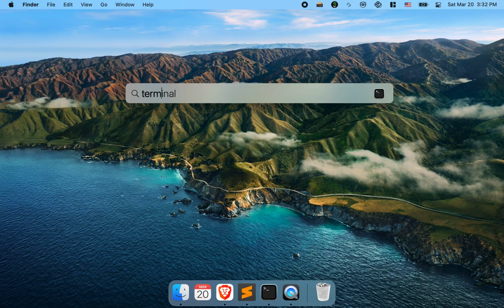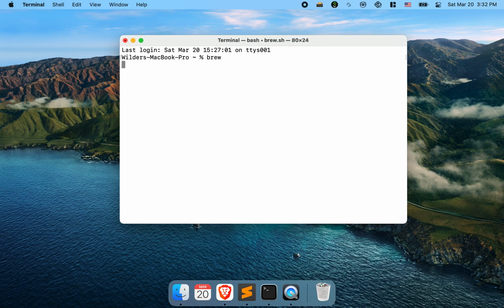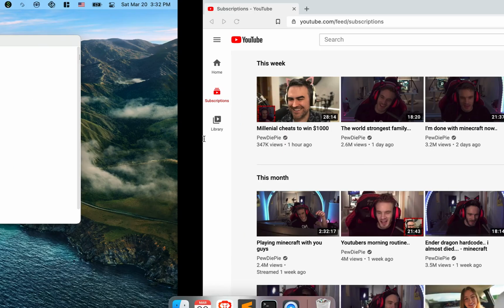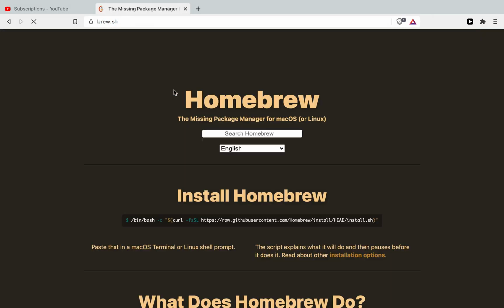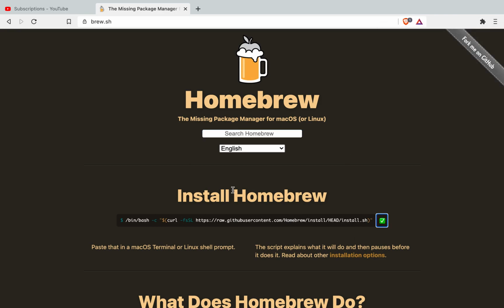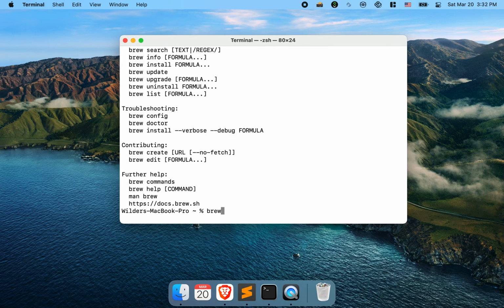I'm gonna go to terminal, and first I'm gonna make sure that brew is installed. All right, so I have brew installed. If you don't know what brew is, just go to brew.sh, and basically you can just run this line of code right here inside of your terminal. Just paste it like that, and then that'll allow you to have this brew command installed, right?